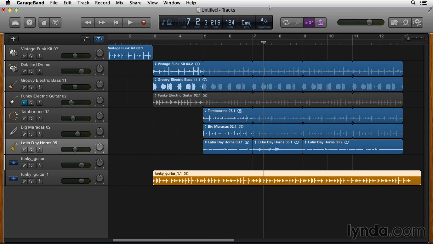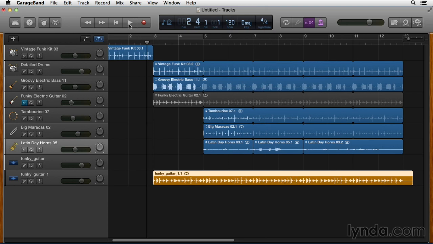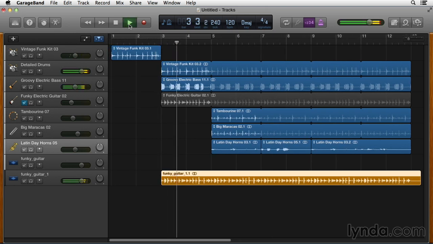Also, if I try to change the key, let me set this back to 120. If I change it to, say, D major again, it sounds like this. So again, imported orange audio files cannot be changed along with the rest of the project.